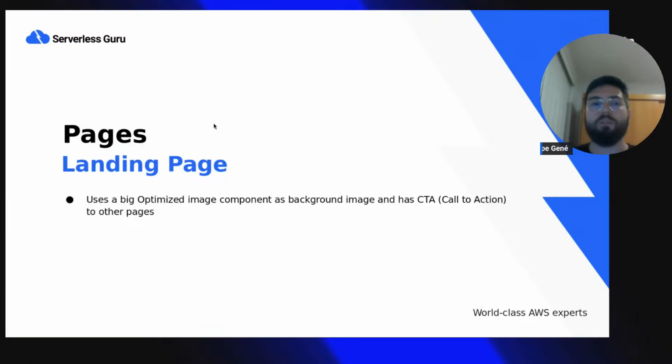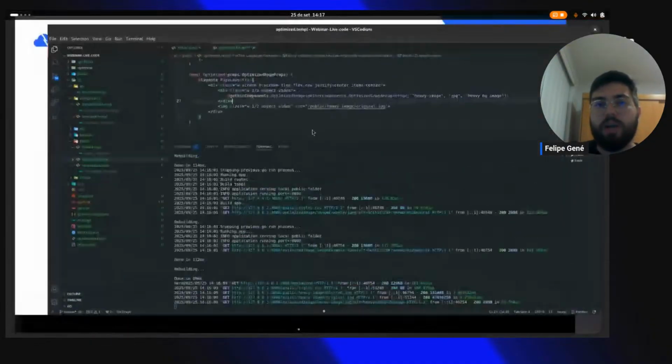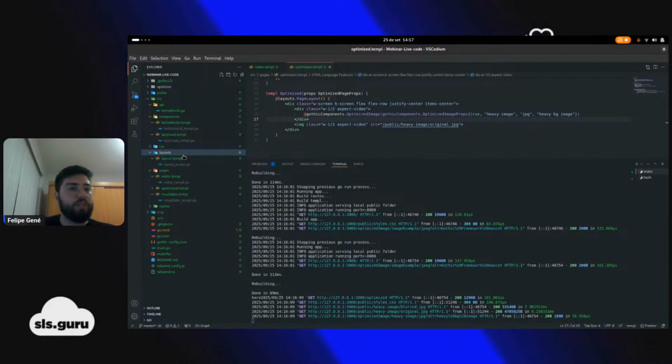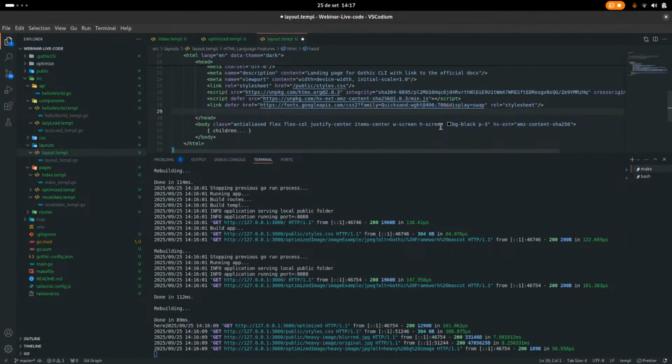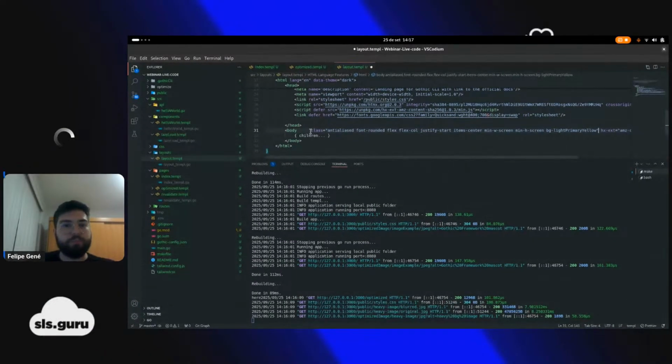So once we learned about the Gothic optimized image component, let's use that for our first page, okay? Let's create our first app page, which is the landing page, and we're gonna be using this component to help us improve the experience for our users there, okay? So let me just make some changes to our app so we can have that first page. So first things first, I'm gonna be adding a new font from Google Fonts here for our app. I'm gonna be adding some CSS classes for our first page, okay?